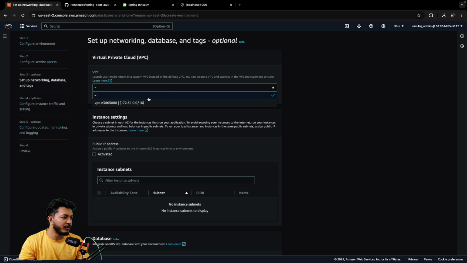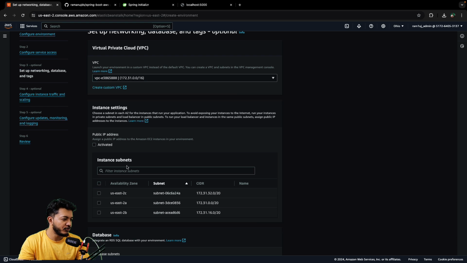Choose a VPC. We are going to select the default VPC, whatever default VPC we are already having. We are going to choose that. We are going to choose some availability zones and make sure to use the public IP address activated.